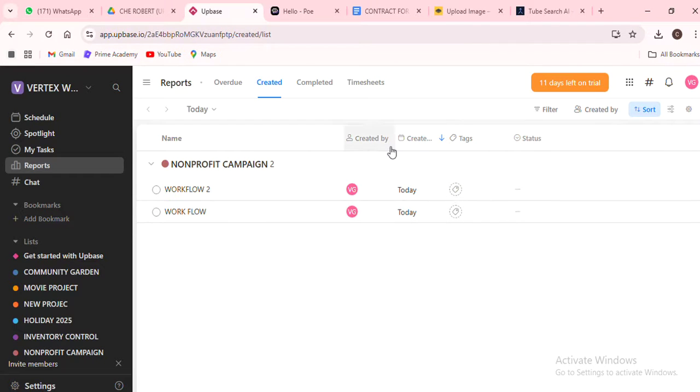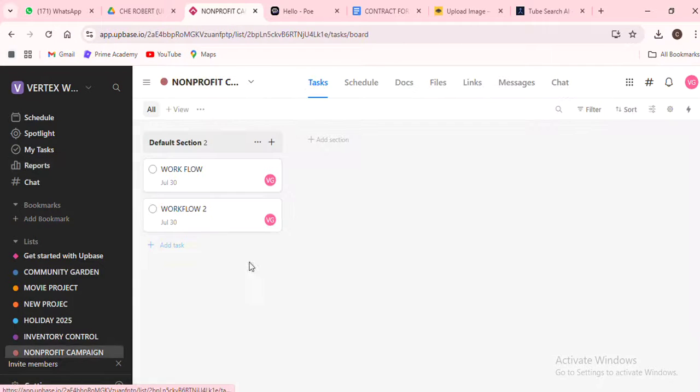Let me explain why all these steps matter. What we're doing here is essentially setting up a clear roadmap for our campaign. By doing so, we're not just planning our steps, but also ensuring that everyone knows their roles and responsibilities. It's this clarity and organization that truly makes UPBASE a powerful tool for nonprofit campaign planning.